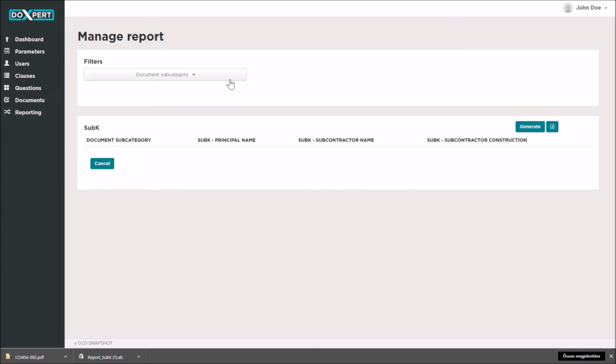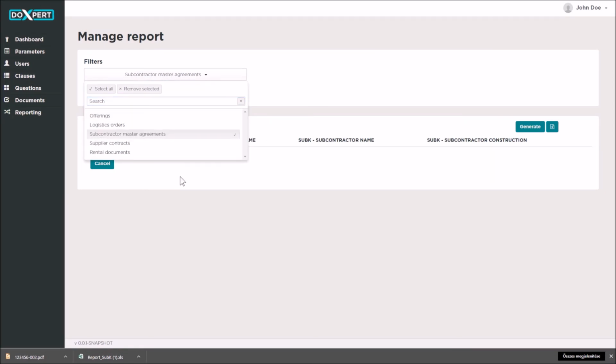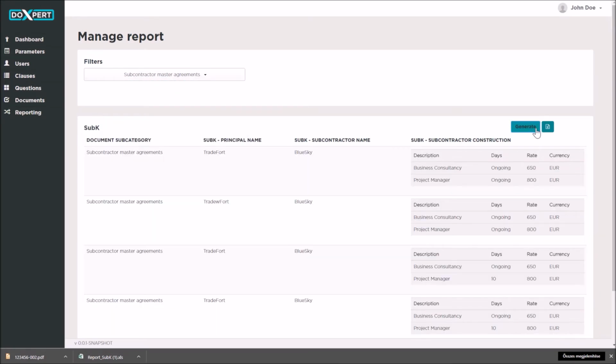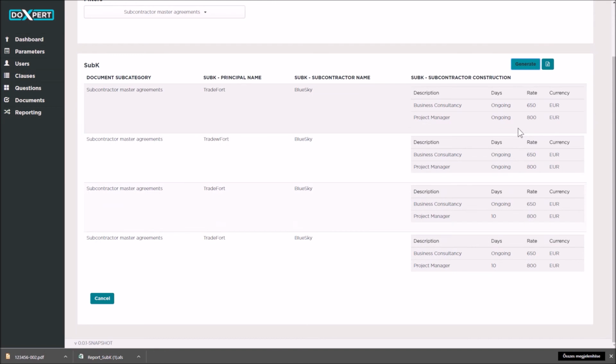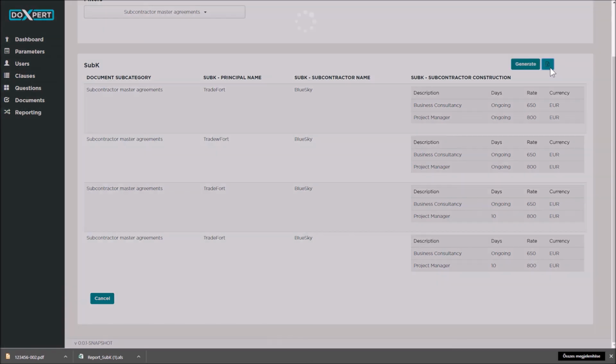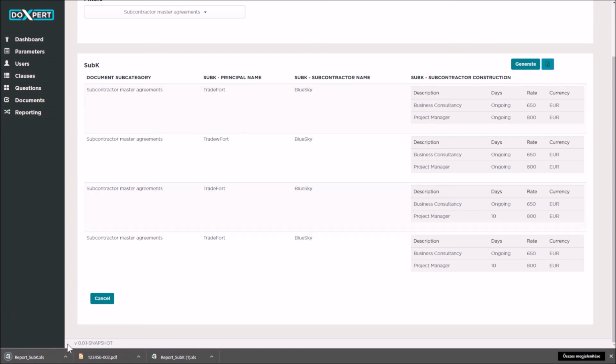You can see the ease of using the drag and drop feature to show only data which you are interested in. Now we have all the relevant information we want to see for any document that relates to subcontractors. We can also generate an XLS document if we'd like to email this report.